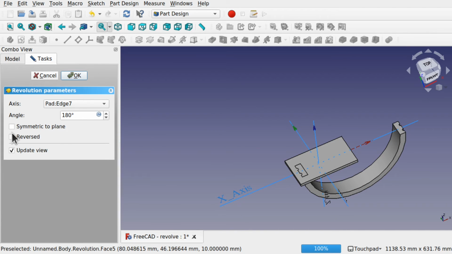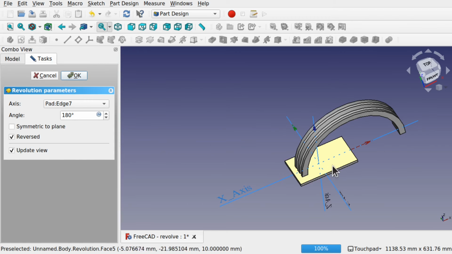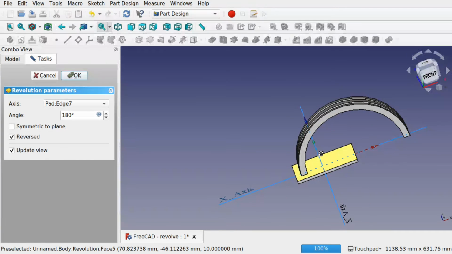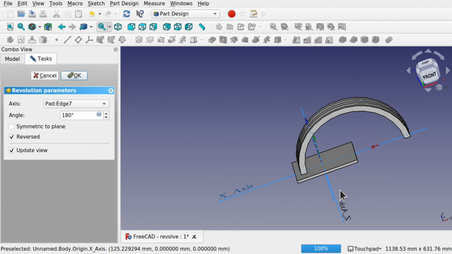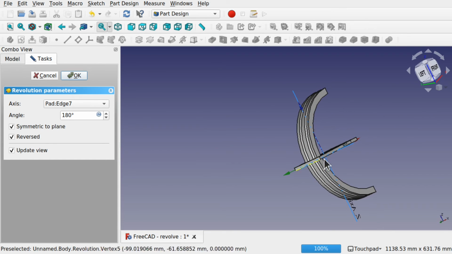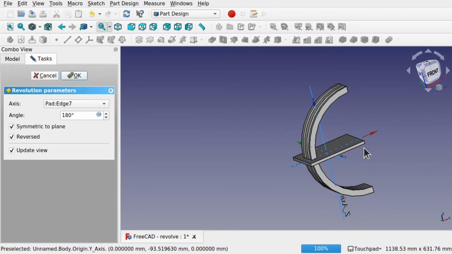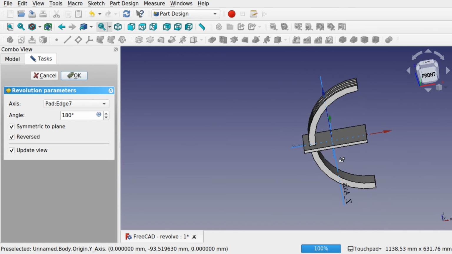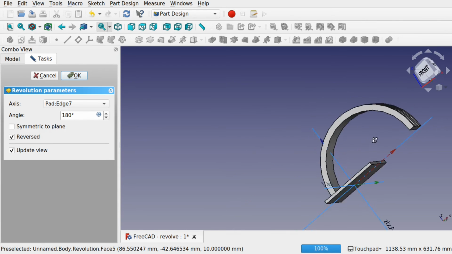Let's just hit reverse. Send it the other way. You can see how that's revolved around there. We also got symmetrical plane. So that's actually revolved it around the plane, so it's symmetrical to that plane. So if the plane is going this way from the reference, page edge 7, then it's revolved around that to be symmetrical to there. So if I take that off, you can see what's happened there.